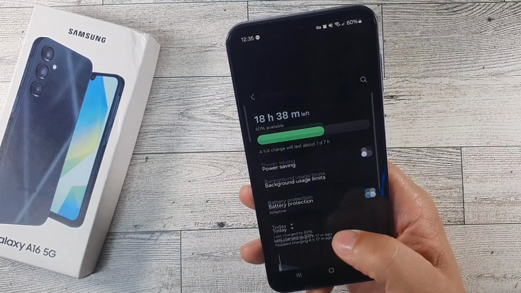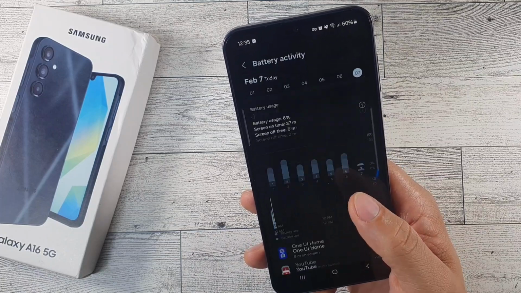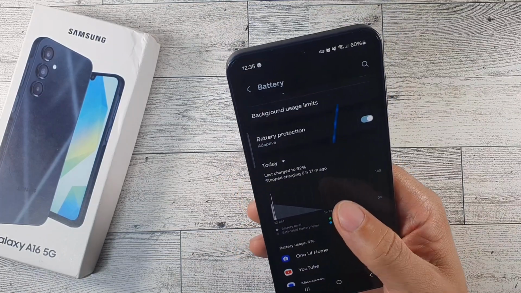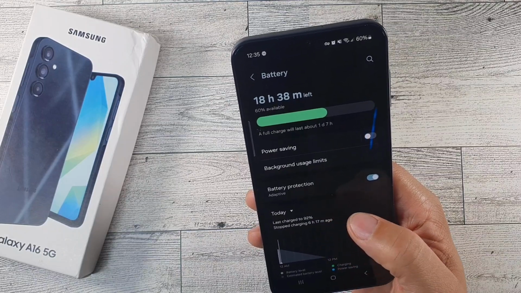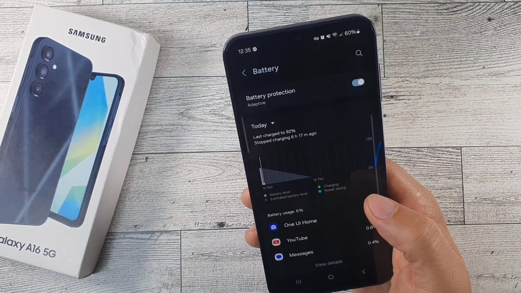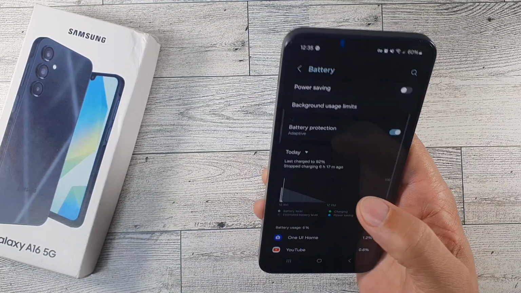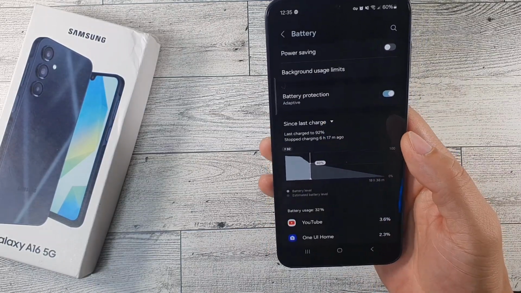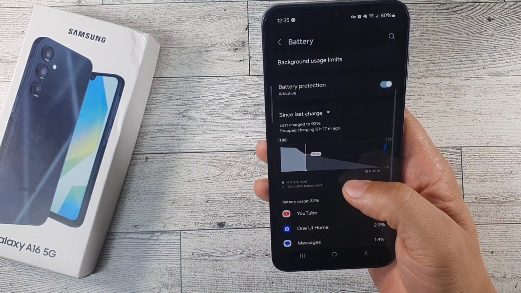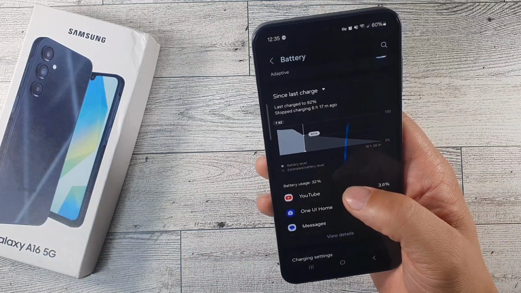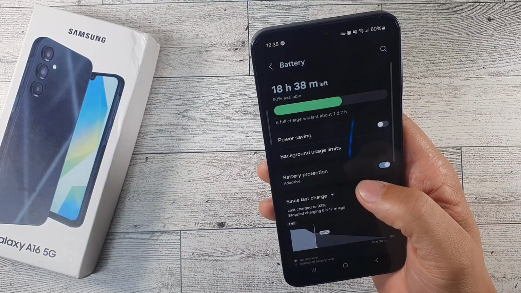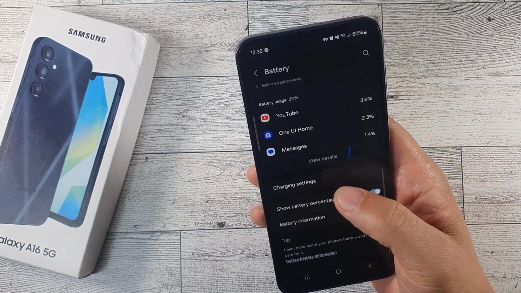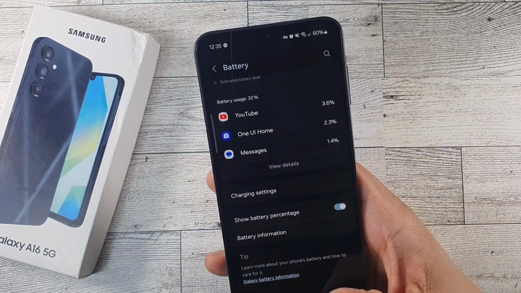So inside of your battery settings, what you want to do is go down here at the bottom, but let me show you something real quick. I want to go back to yesterday's since last charge. So you can see the battery percentage. The battery is really good on this device. It gets you a lot throughout the entire day. Most of the time I was driving. So whenever I'm driving, I tend to charge my phones.